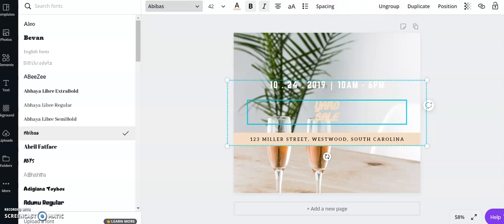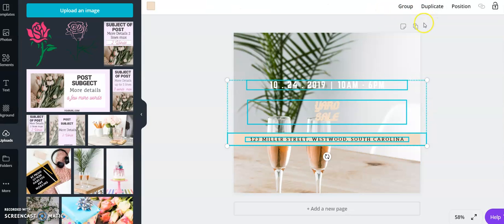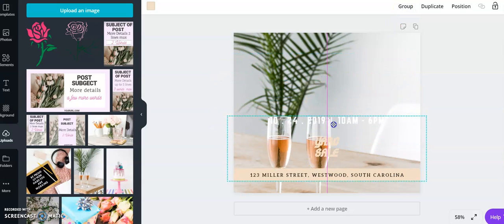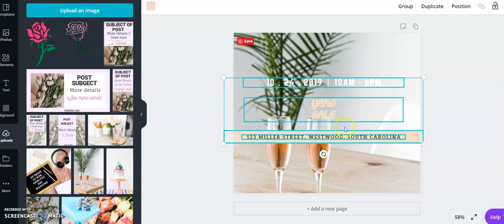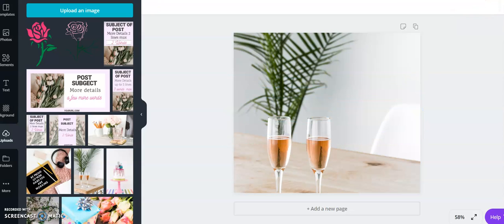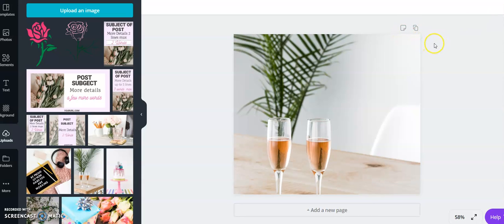Ungroup is for when you use an already made Canva template, and you see they group the different fields together. If you want to change them separately, press ungroup, and then you can play with each field in a different way. You can edit it separately, or you can just delete the whole thing, which is usually what I do if I use a premade template. This is it, I think.